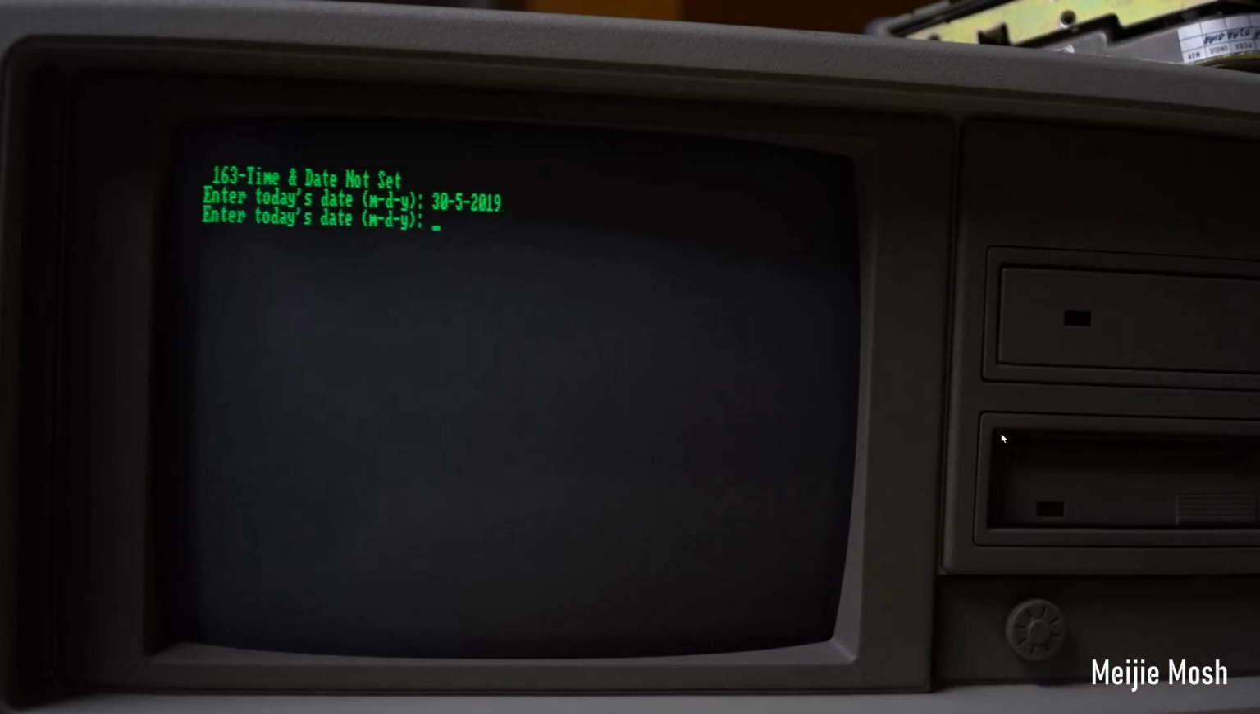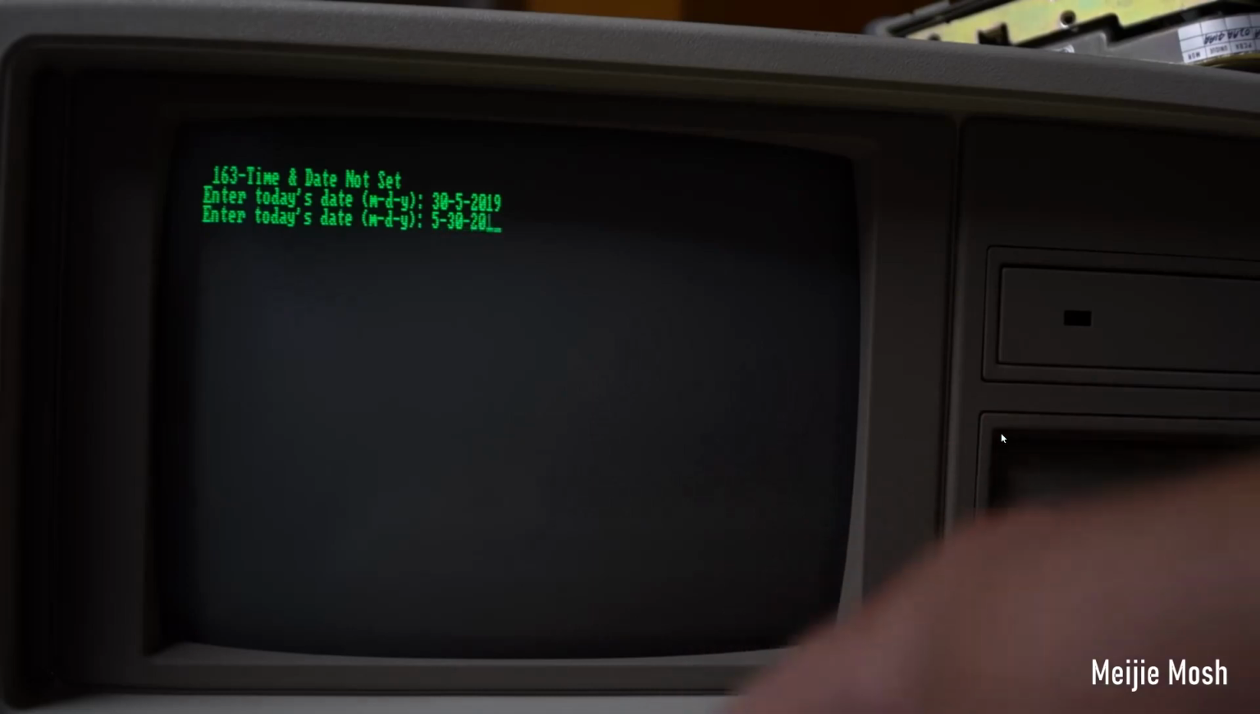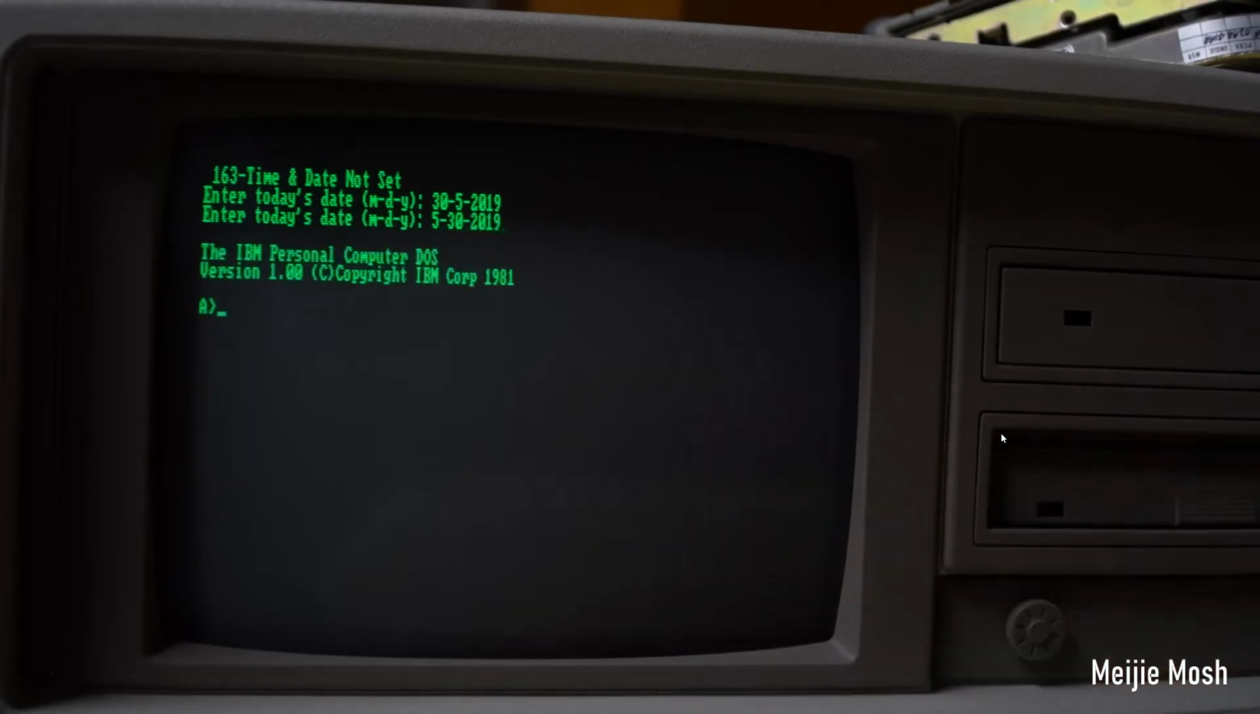Okay, and then that is the wrong date. It should start with the month first. Okay, that's why it asked to enter the date twice. Then it comes to the command prompt.